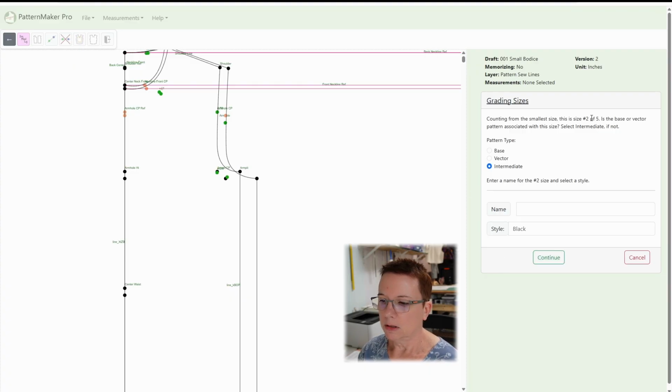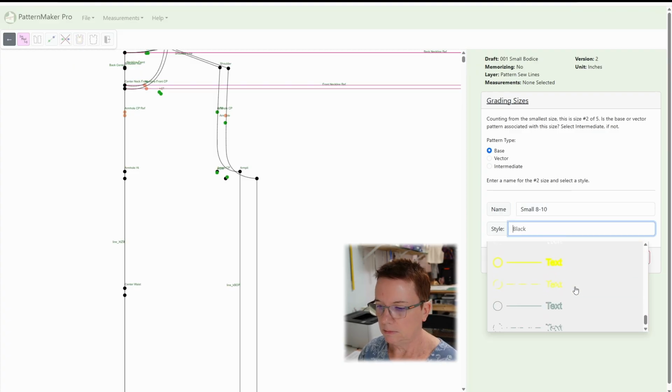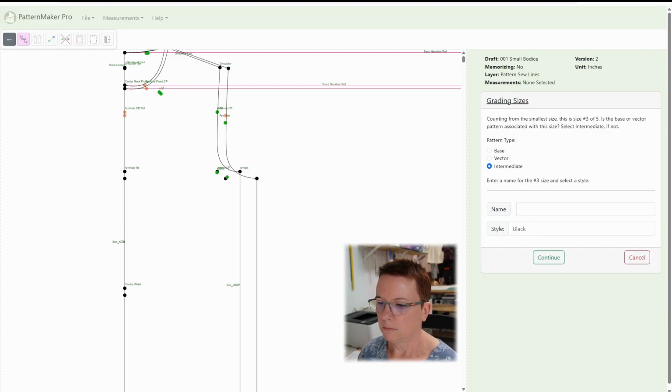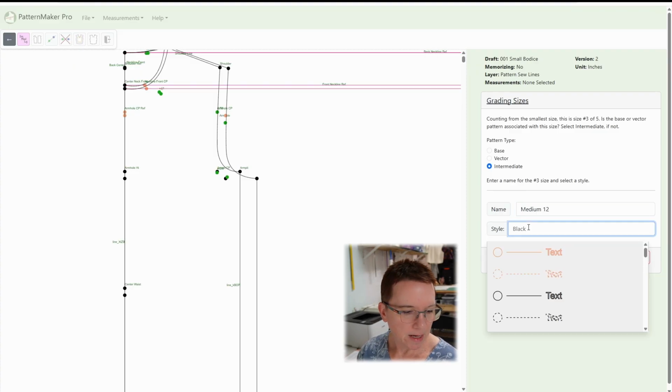And now it's on number 2, and do pay very close attention to this. So we're on size 2 of 5. And it's asking, is this the base or the vector pattern? Size 2 is the base pattern. This is the small, 8 to 10. And why don't we give this a red color? Now we're on size 3, and this is the medium, size 12. This is an intermediate. And let's give that a blue.